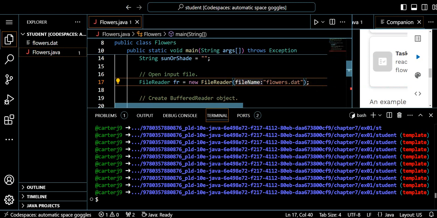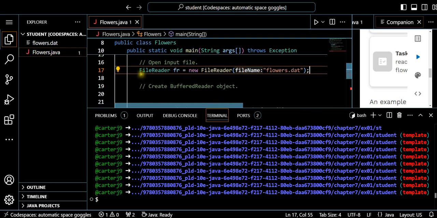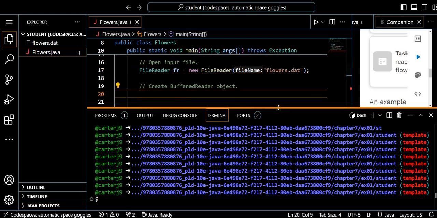Now you're good to go. Alright, so that's what it's going to look like even though you didn't type file name. It'll do that for you. So let's create the buffer reader object.